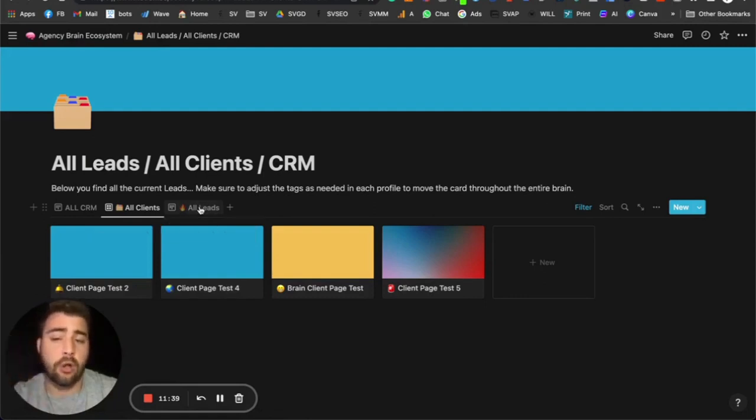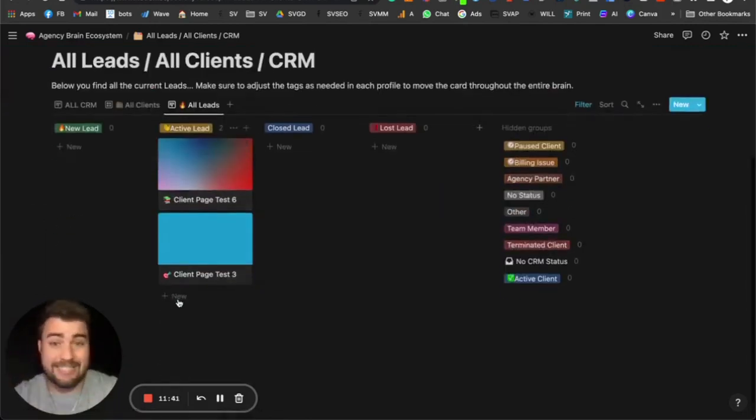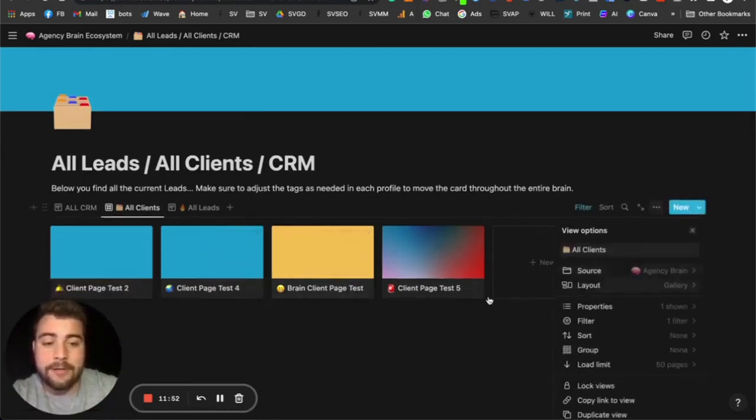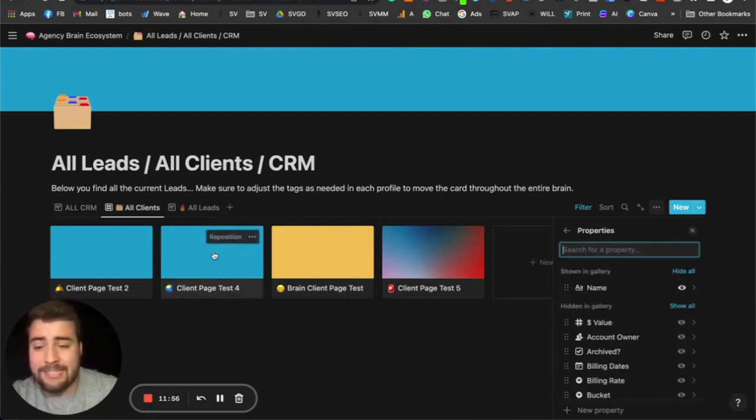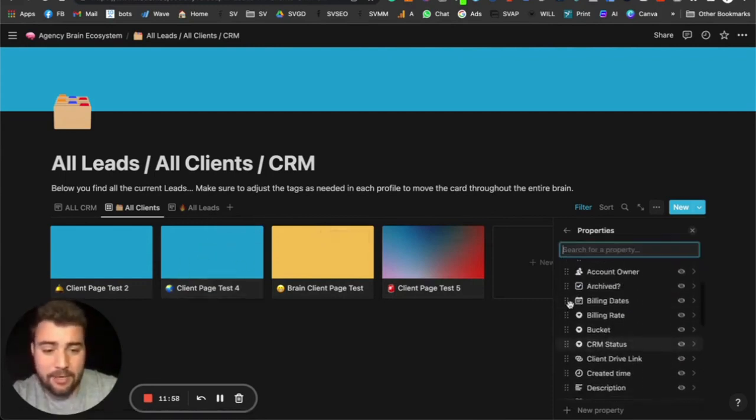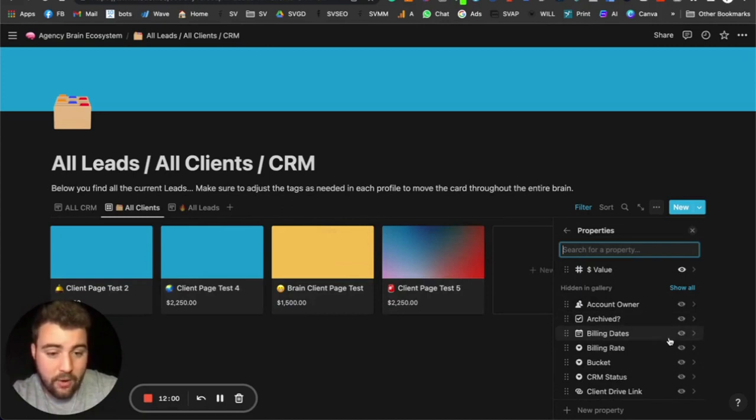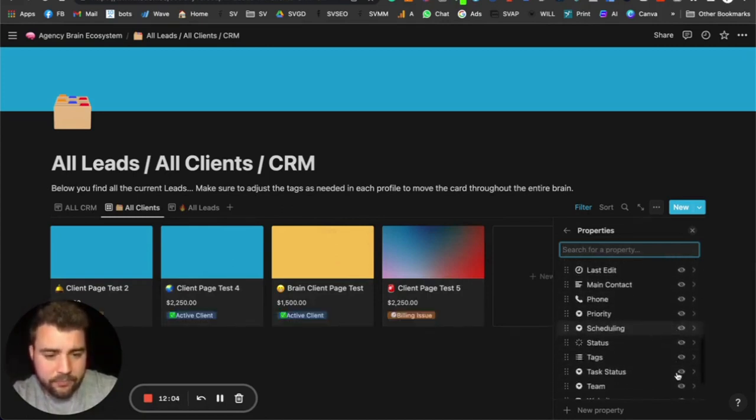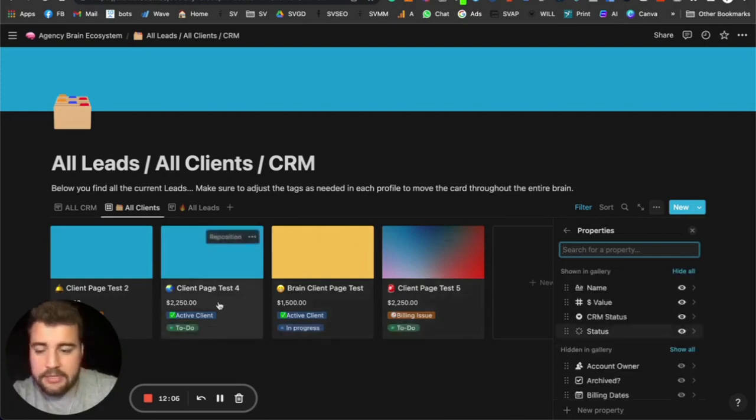And then if you want to see just all leads, you can come in here and see just the leads. So whether it's a new lead, an active lead, a closed lead, or a lost lead, you can see all of that in here. And inside of each one of these, you can add different properties to show. So maybe you want to see what status they are inside of this client page or how much they're worth. Let's go ahead and turn that on. The CRM status is on. Let's turn that on. And status, and overall, you can see that's what shows us what we have to do.